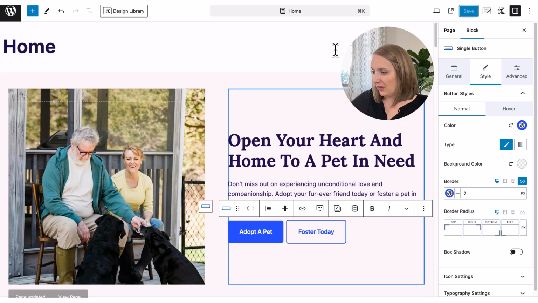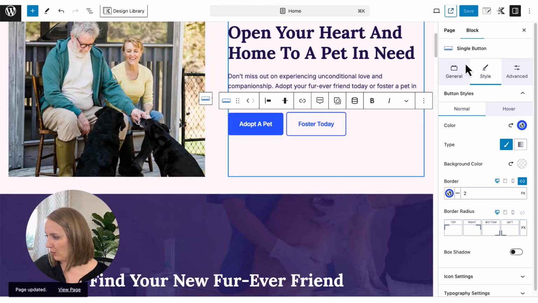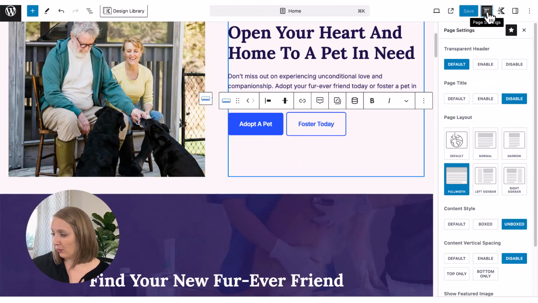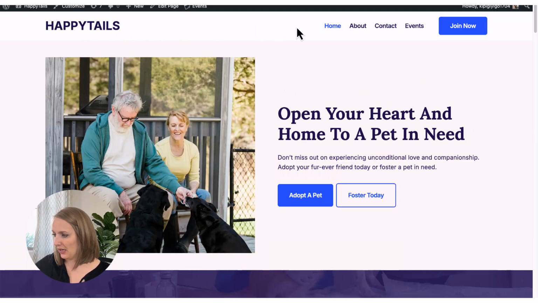So let's go ahead and save this and let's refresh or preview this in a new tab. Yeah, I mentioned that transparent header is not going to work for us anymore, but one way we can play around with the settings without going and changing all of that right now is just to disable the transparent heading underneath these page settings. I think that's a great way to get started. And let's go ahead and hit save and refresh this. And we'll address that another time. So now we have open your heart and home to a pet in need. This is looking pretty good.